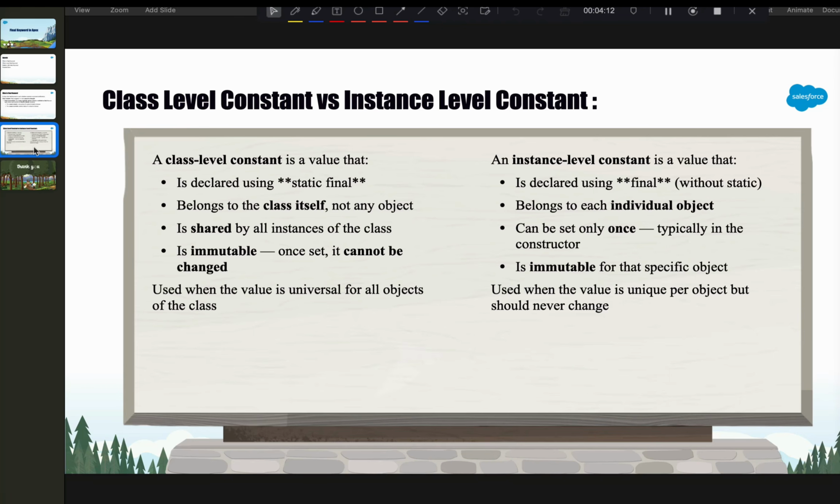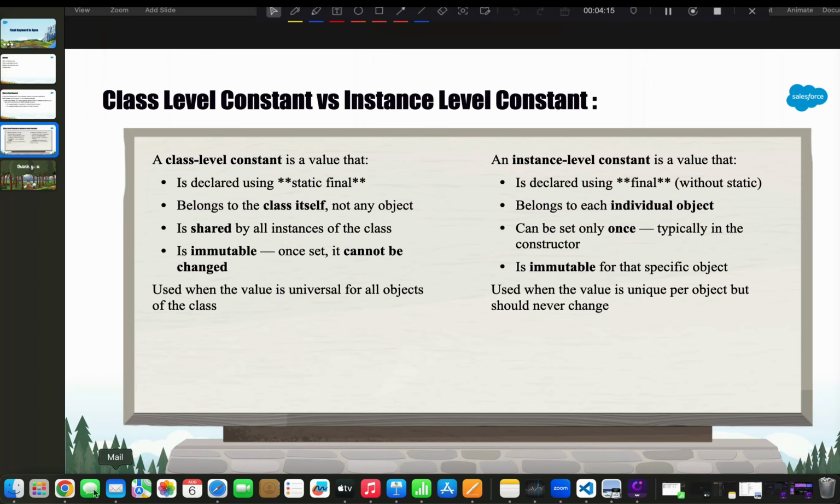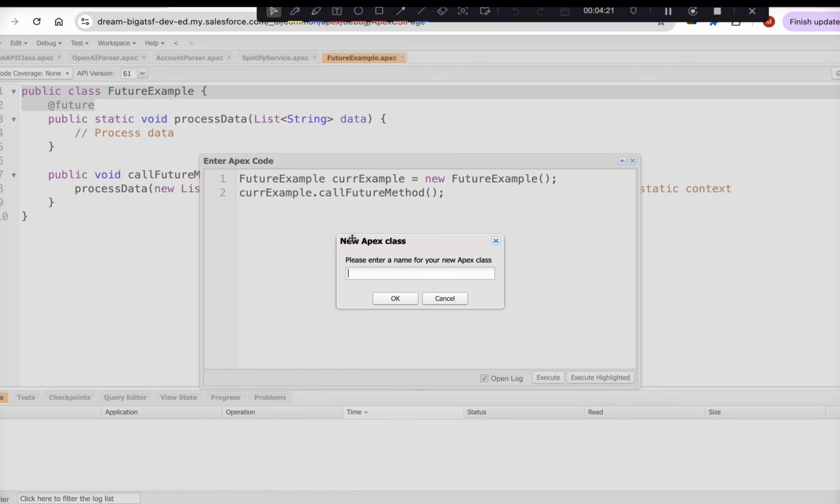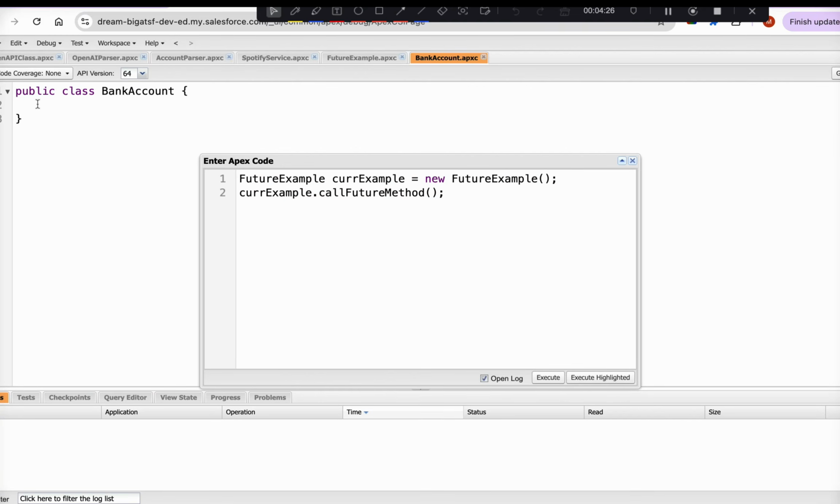So going back to the Salesforce screen, let us write an Apex class. I am going to create a class BankAccount, and in this Apex class I will be declaring a few variables. First I will be declaring a bank name variable. Let's call it ABC Bank, and then I'm going to declare a public static string account number.